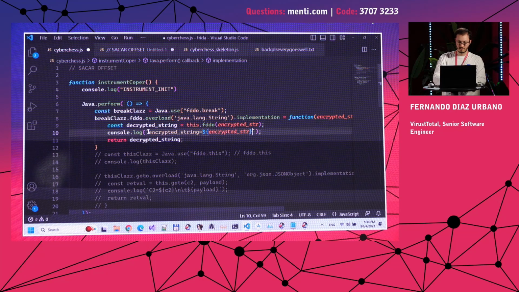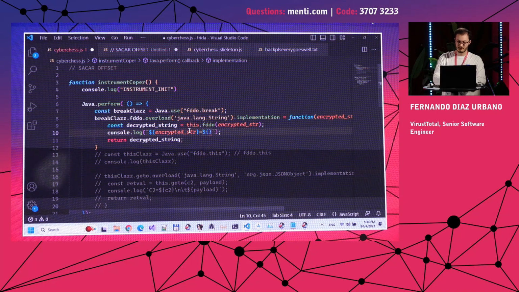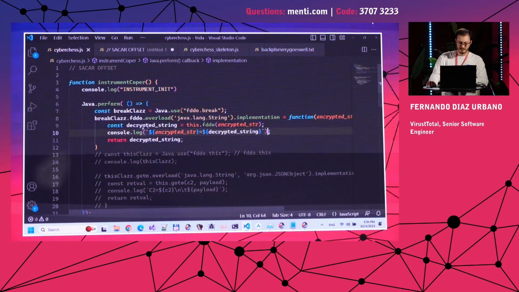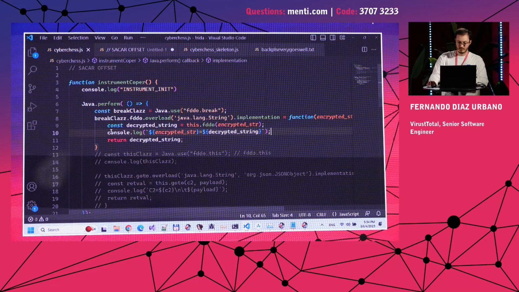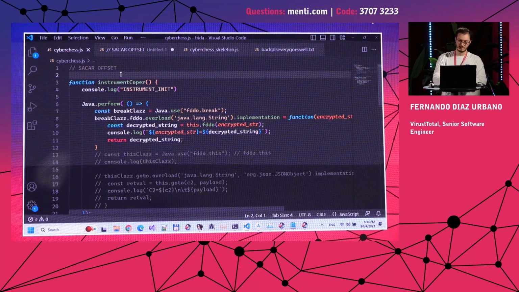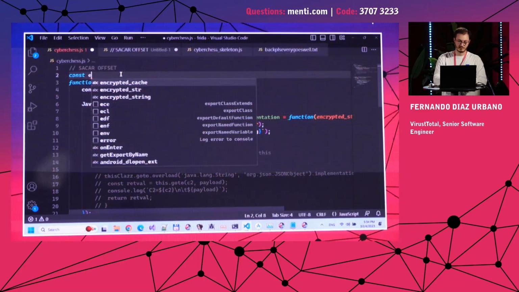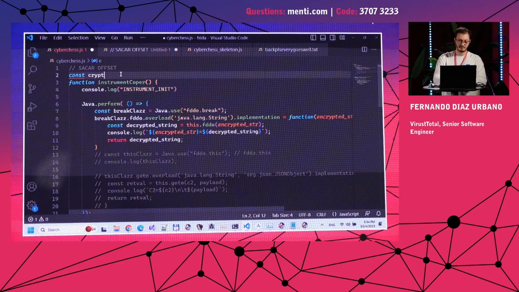And sorry, let's do it this way first. We're going to write that this encrypted string is equal to the decrypted string. And the thing is that this function might be called many times, and we only want to see the same string only once. So what I'm going to do is define a list, a cache, crypt cache, for example.